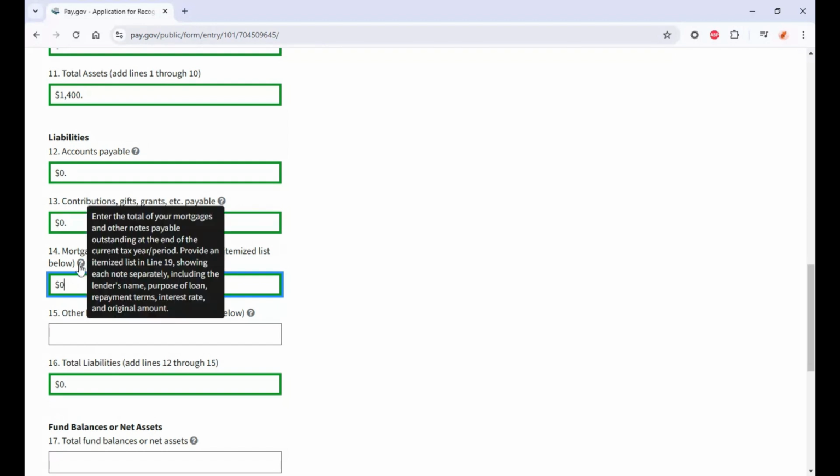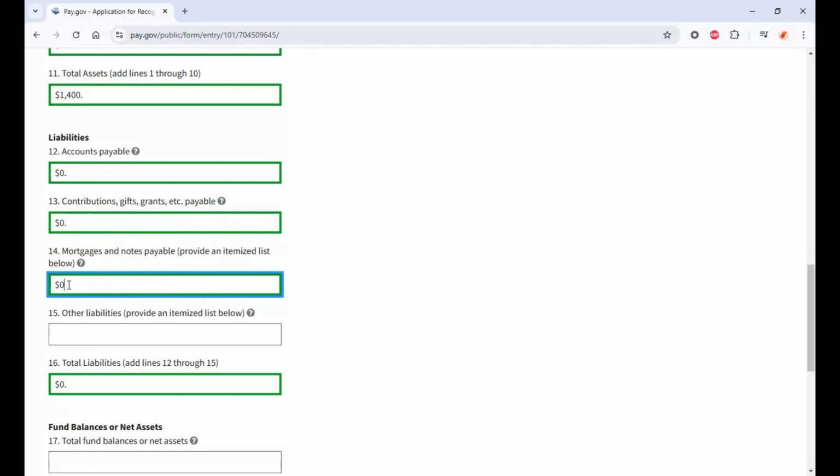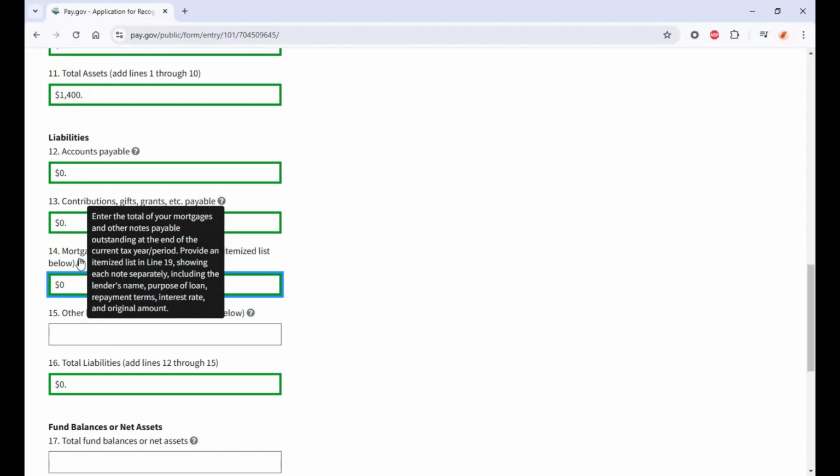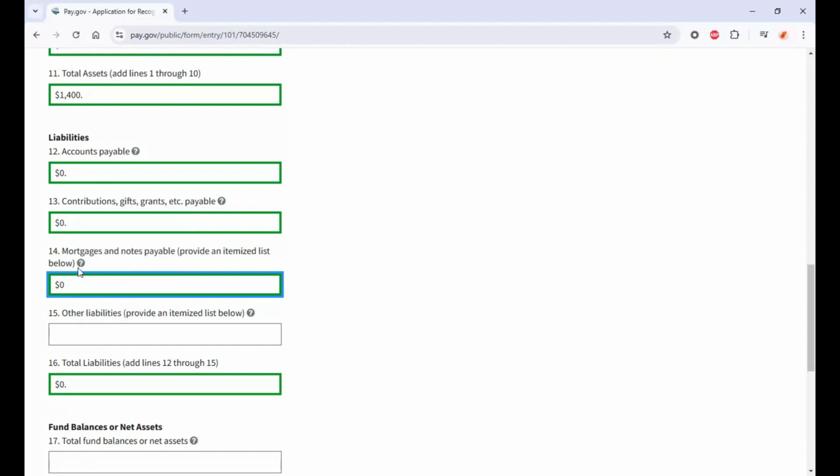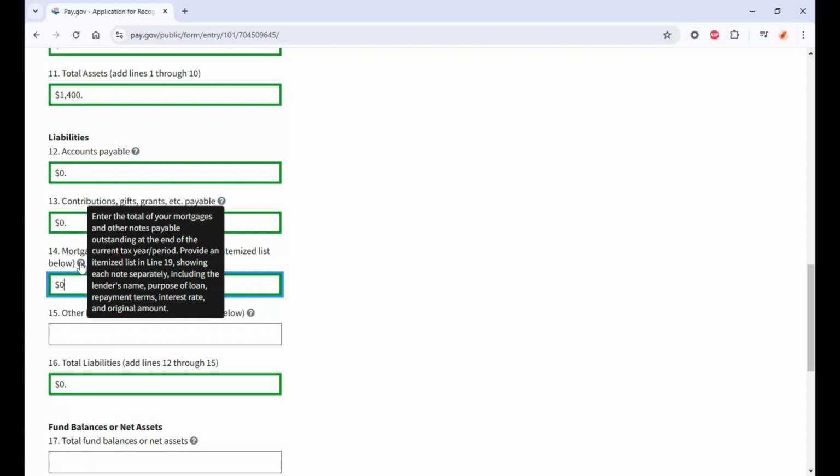See, it says enter the total of your mortgages and other notes payable outstanding at the end of the current tax year. So if you have $100,000 still left on a mortgage to pay for your property, your house of worship, then that needs to go there. Then there are other things. I won't get too much into what a church requires because that's a whole other set of things that you would really have to put into your Form 1023. But I was just giving that as an example because that's one where I've seen a client would actually have a mortgage. And so we're going to just stop right there. Again, remember, you're new. You're not going to have any of that.